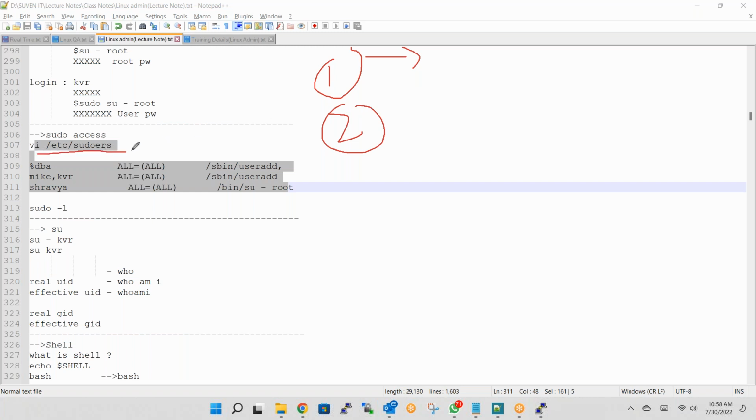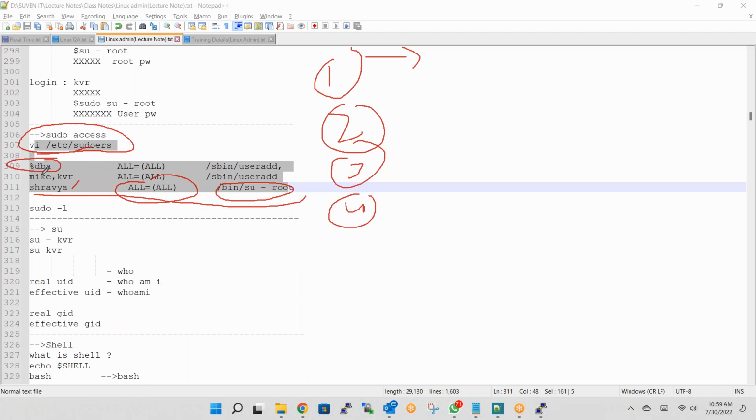vi /etc/sudoers. Yes, /etc/sudoers. In that, how to provide this line you need to remember. That's all. So username ALL=(ALL) and whatever command they are looking for, we need to provide that command. Then how to provide the group level permission? Percentage sign and the group name. That's all in that file.